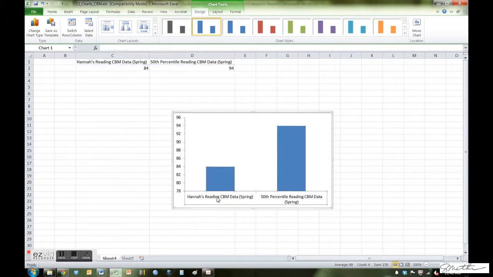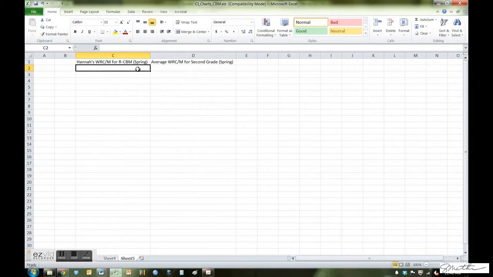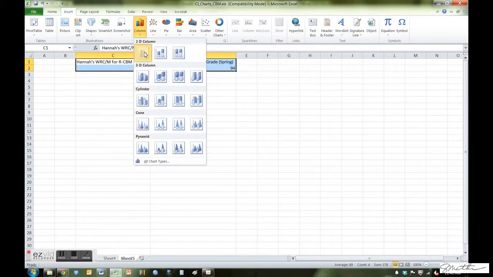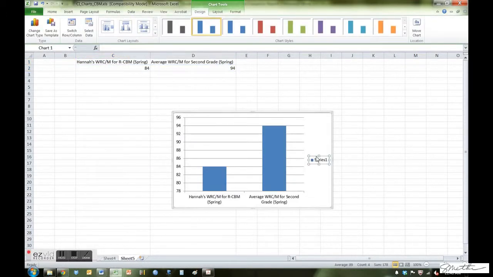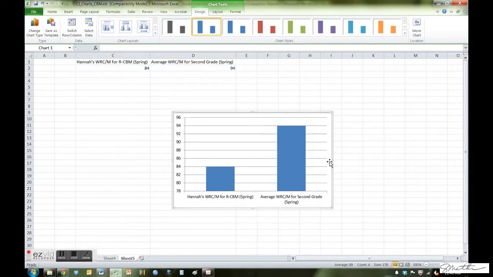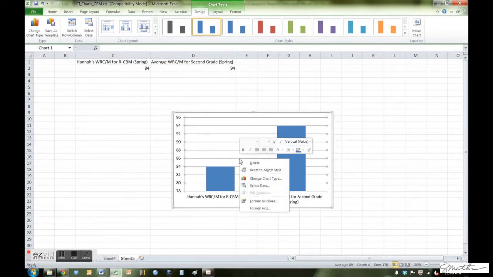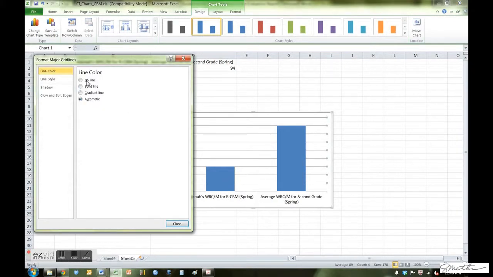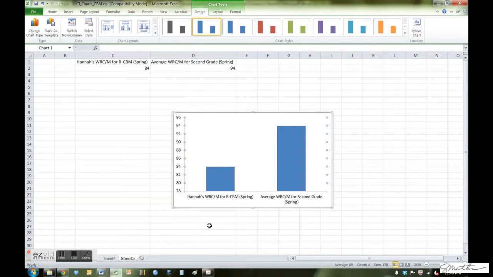There's a few things that we want to think about. One of those things being, are these the titles that we want to use? Feel free to use whatever title you want. Here's an example of some alternative titles. We'll type in 84 for Hannah's score and 94 for the average words read correctly per minute. Alright, we'll do that same thing. Insert the column chart, 2D column chart. Delete this because it doesn't need to be there. We'll format the grid lines.